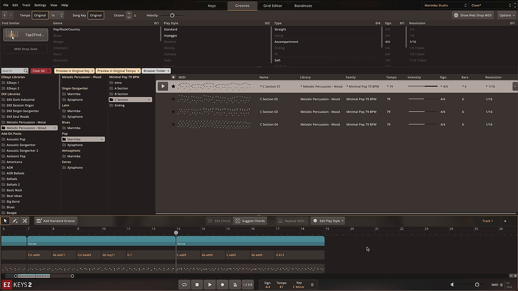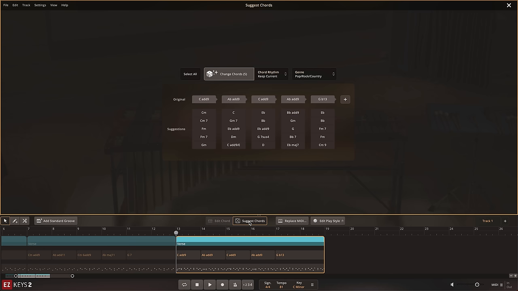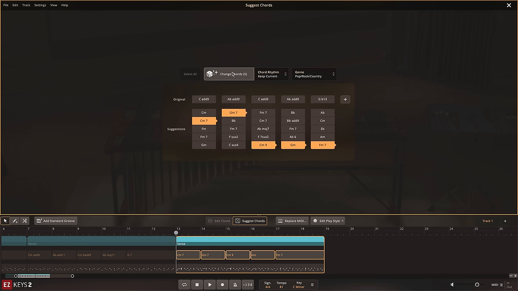To instead have EZkeys provide a list of chord options, use the Suggest Chords feature. Just select a block on the song track and then click Suggest Chords. Here, EZkeys will display all of the chords in the progression and provide a list of alternatives based on the selected genre. Any changes that you make to the chord progression do not affect the timing and rhythmic performance of the MIDI. This way, you still have the professional performance, but with a custom chord progression that suits your track.